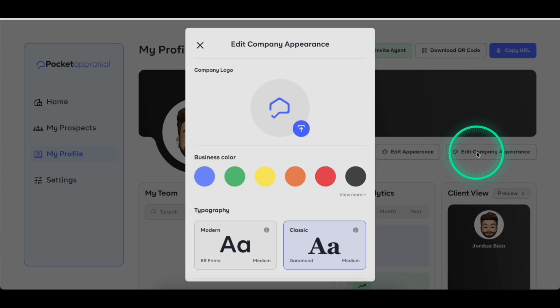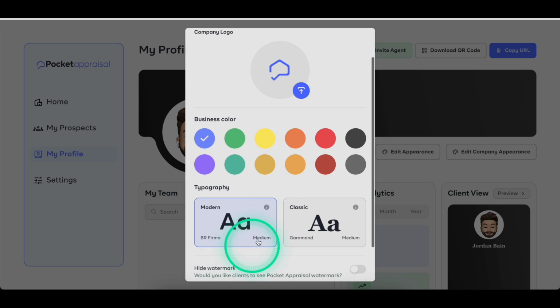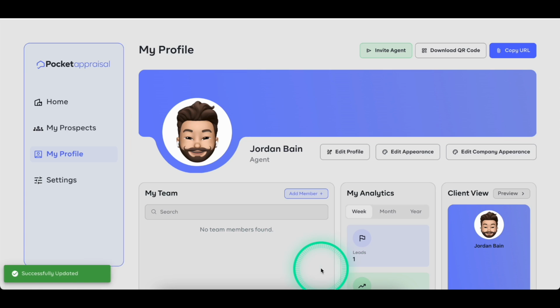The edit company appearance will basically just be your logo, your color palette, your typography. Okay, so if you ever change agencies, you go from Ray White to Harcourts, whatever it might be, you can simply upload the new logo there. I do encourage you to use a transparent logo. It just does look a whole lot cleaner. If you want to change your color palette, there's a few options here. So let's say, for example, I work for Ray White. I'm going to run with the yellow one, or if I work for Harcourts, you get a blue one, whatever it might be. And I can go more of a modern font rather than a classic font.